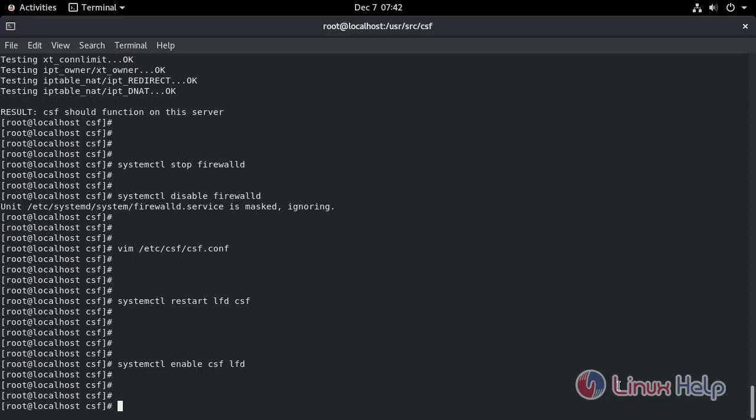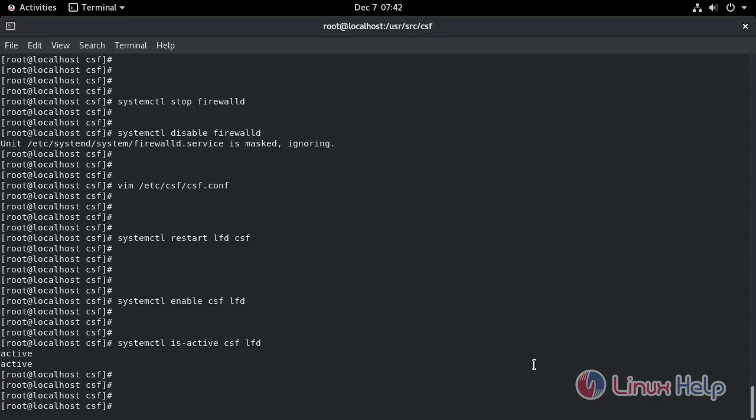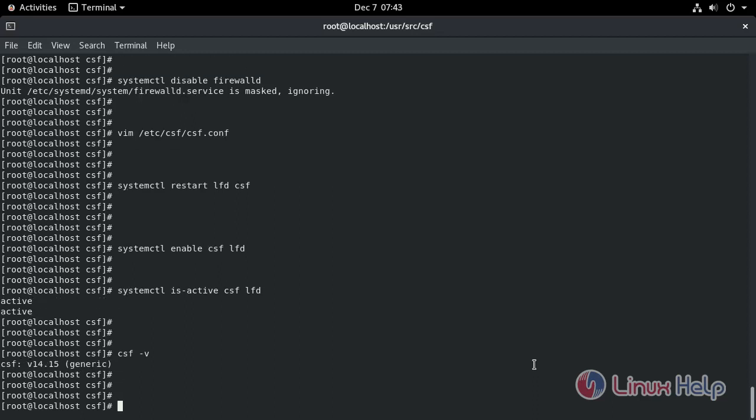Check whether the services are running, type the command. Both are active. Now check the version, type the command. We are using CSF version 14.15. We have successfully configured the CSF firewall. To list the firewall rules, type the command.